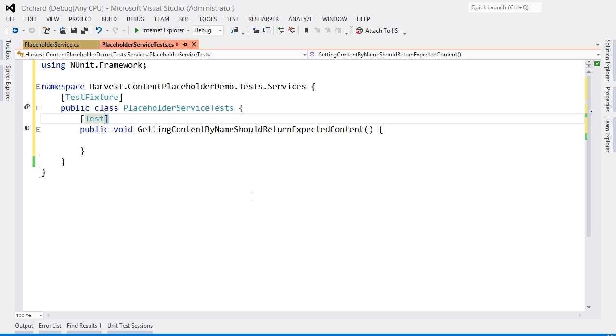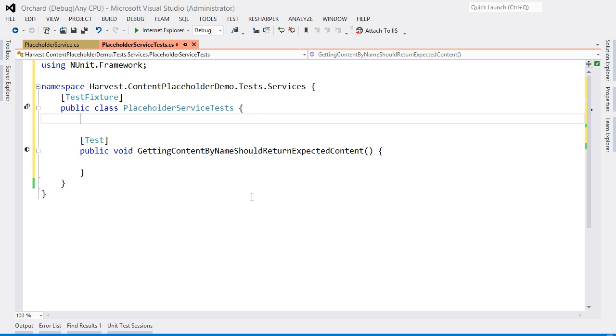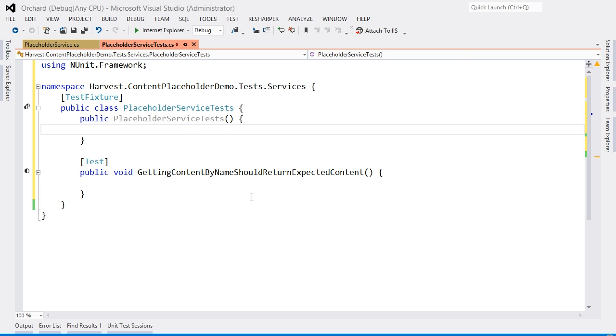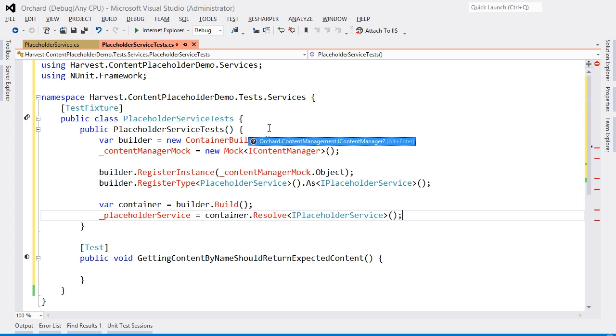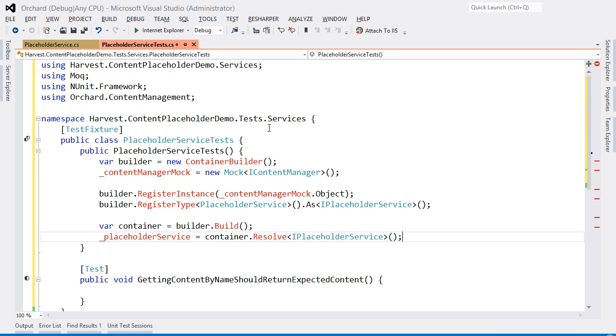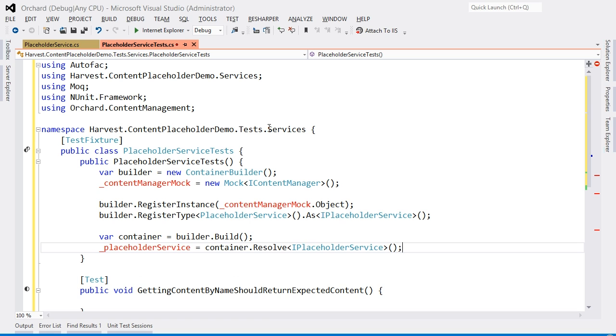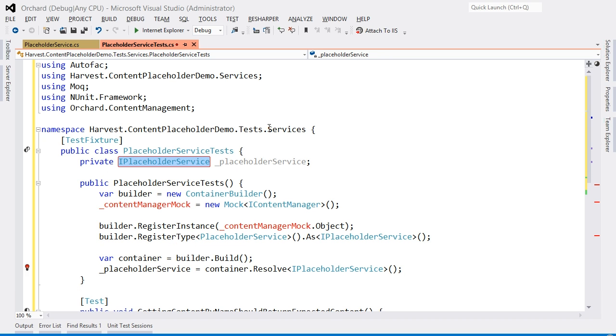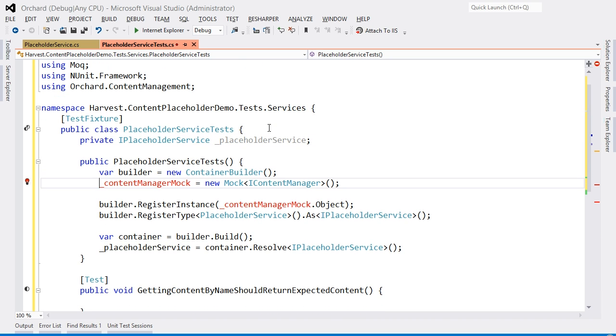So what we need is our object that we want to test. So let's create a constructor. And I'm using snippets because it's boring watching me type. I'll walk you through this. Because we're using inversion of control and a dependency container, we're going to use that for unit tests as well, because that makes it so much easier. So what we're doing here, this is our system under test, our placeholder service. That's the subject of our test.